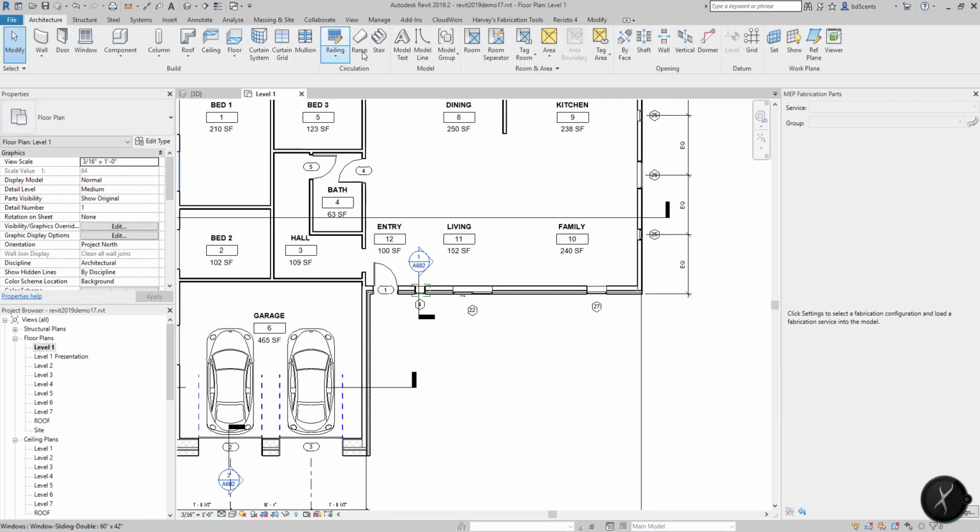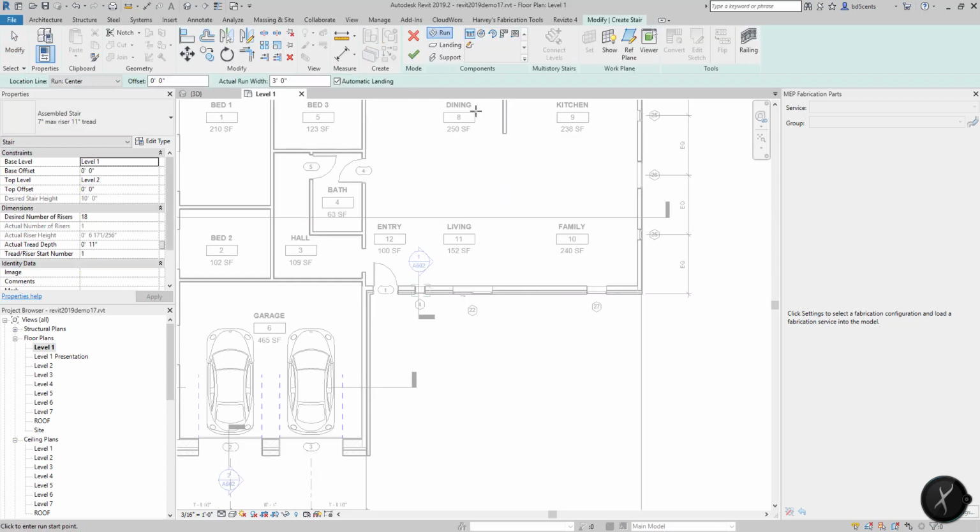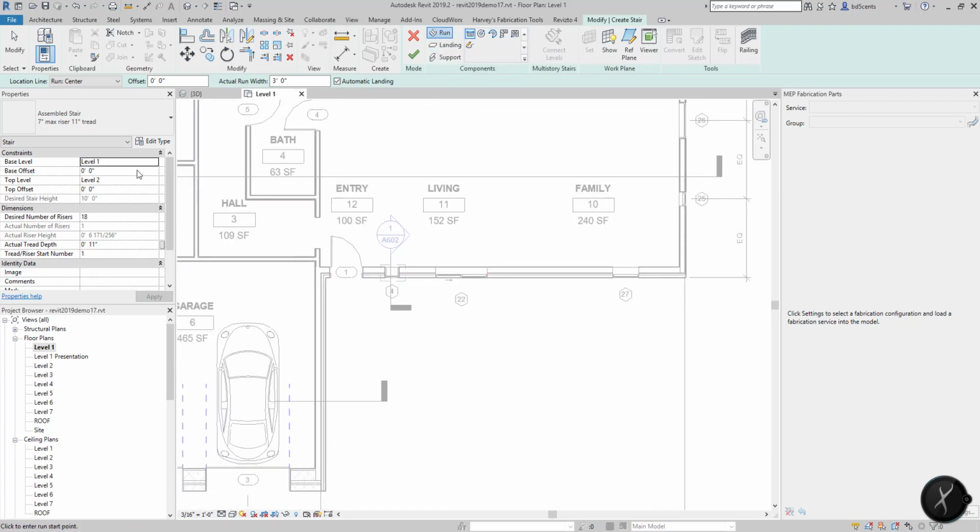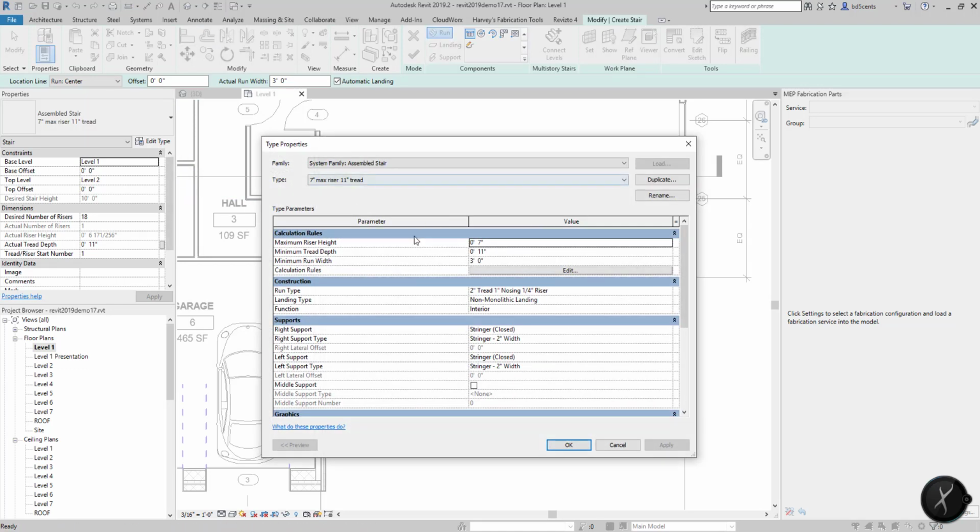So we're going to go to Architecture, Stair, and under Stair you're going to notice that we're in create stair mode. So we're creating a run. We're going to create a set of straight stairs. Now notice the type of stairs are assembled stairs with a 7-inch max riser, 11-inch tread. From here we're going to go into edit type. Under the type you'll notice that we have 7-inch, 11-inch, and 3 feet.